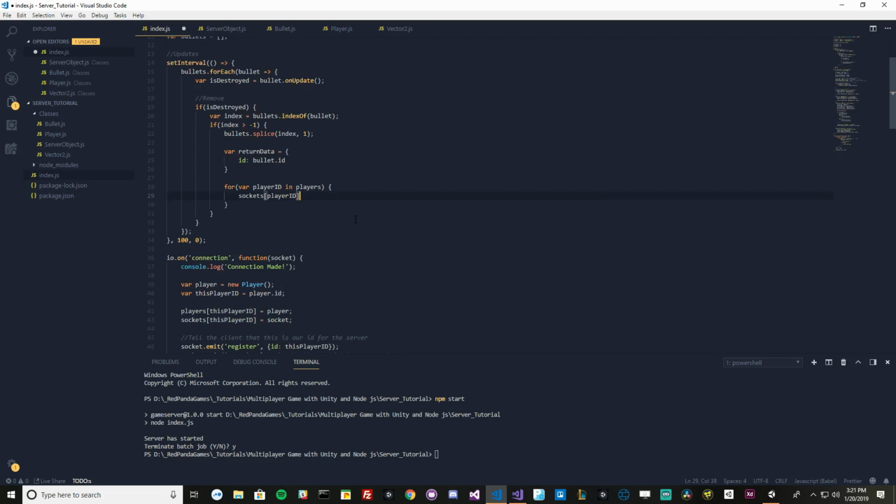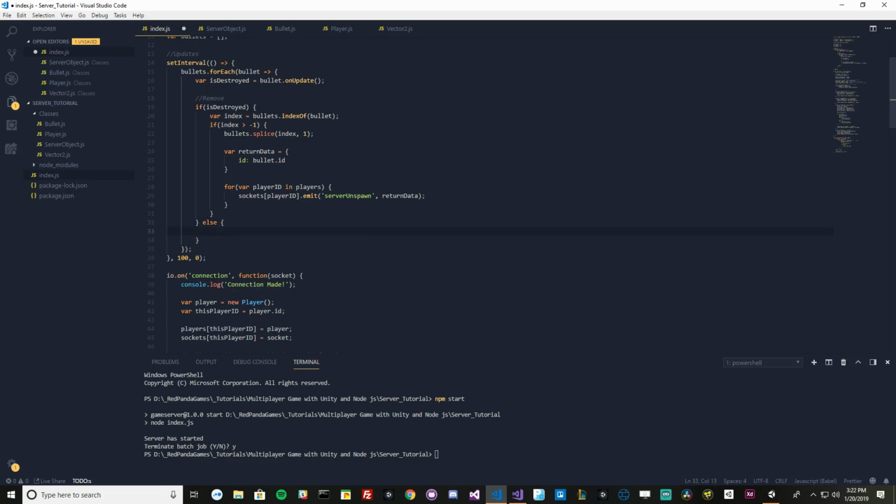So sockets at player ID dot emit server lowercase unspawn, and we'll do return data. Beautiful. Okay, so that's if it's destroyed. In this tutorial, you probably won't run through this chunk of code because it always returns false. So let's update, shall we?